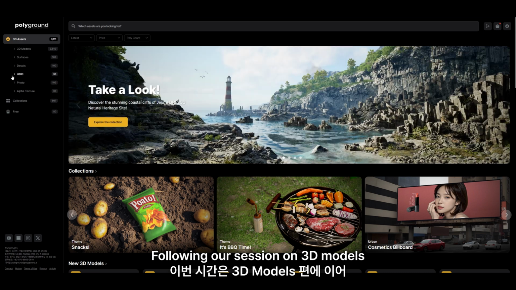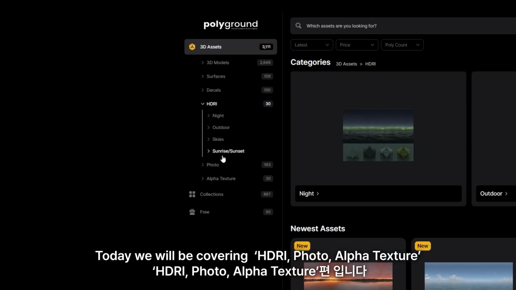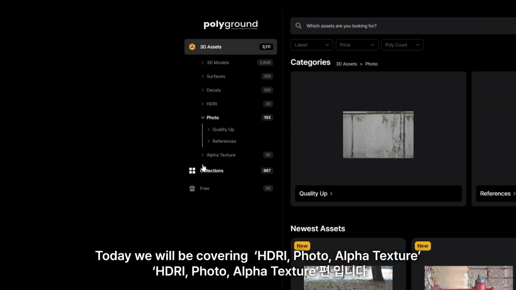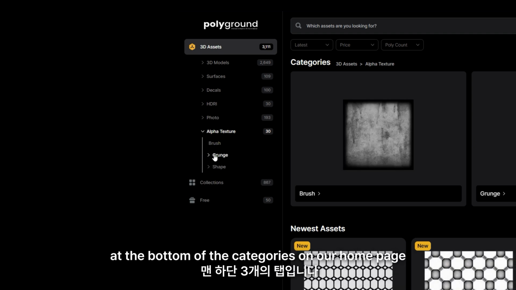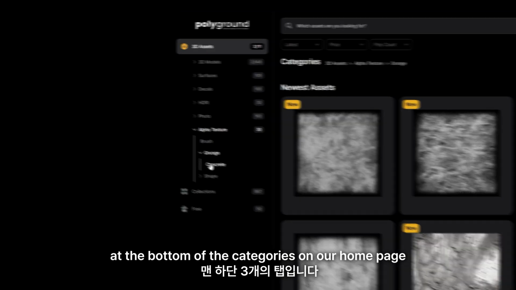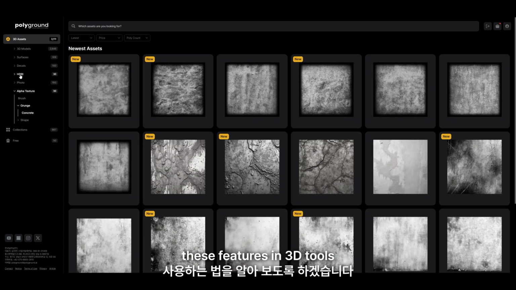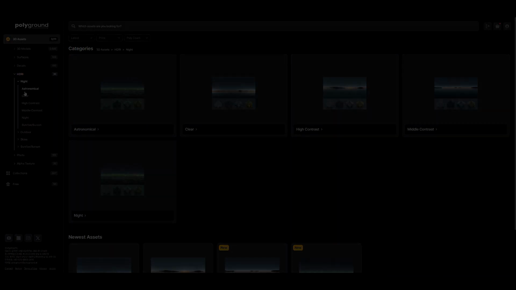Following our session on 3D models, today we will be covering HDRI, Photo, Alpha Texture. These are the three tabs located at the bottom of the categories on our homepage. Let's learn how to use each of these features in 3D tools.